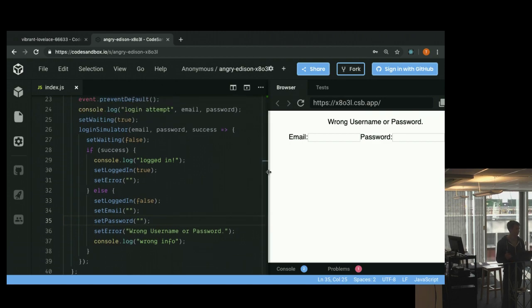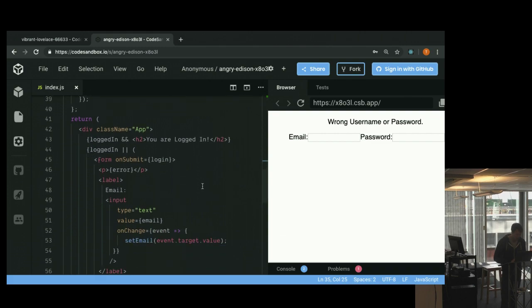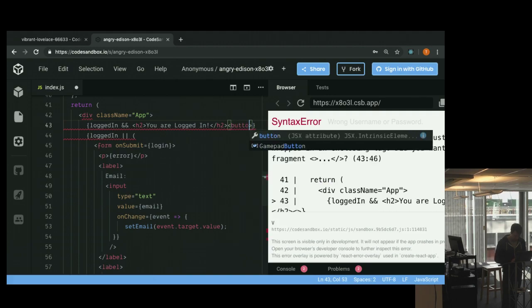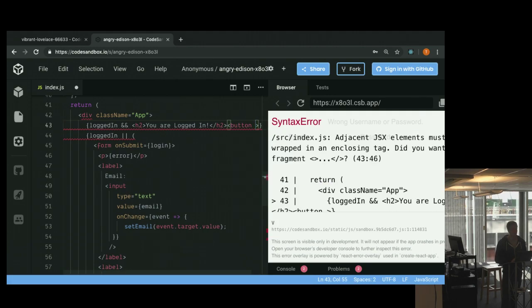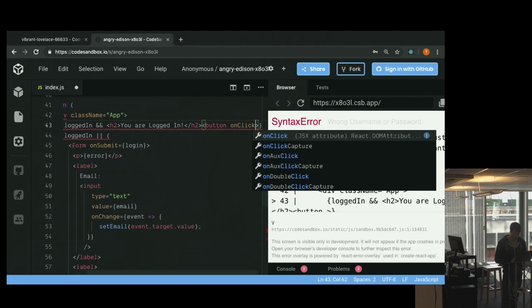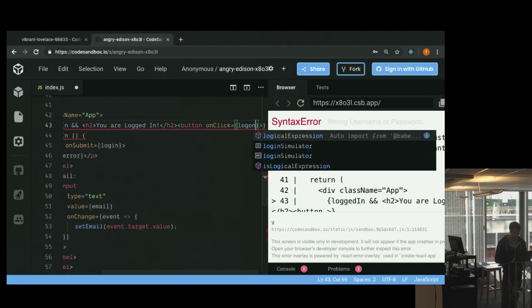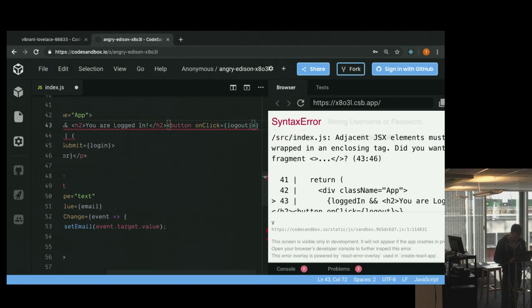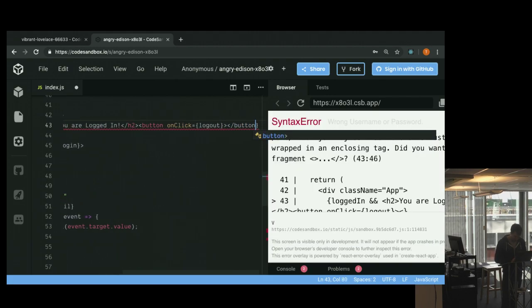One last thing. If I log in, currently I'm just logged in forever, so let's quickly add a logout button. So if I'm logged in, I want to display this. Maybe I also want to display a button, on click. We'll do a function we haven't created yet called logout. And we'll call it logout.